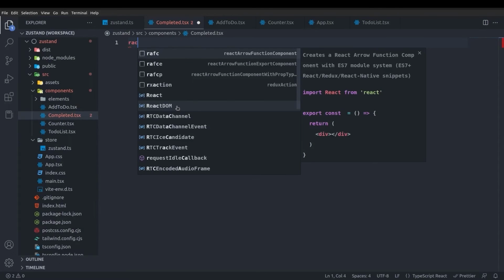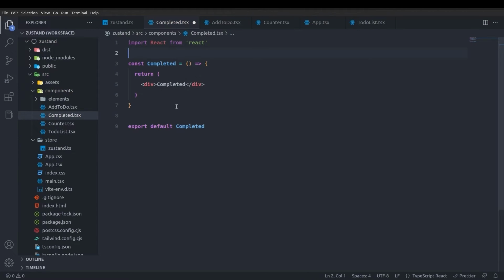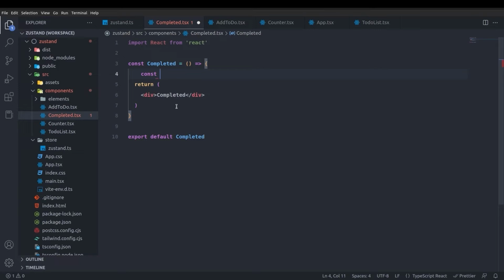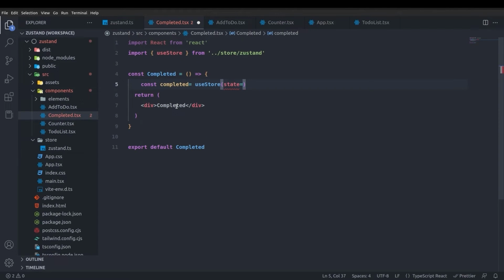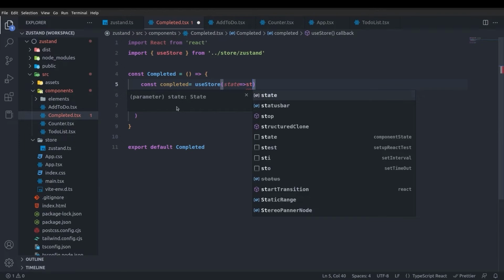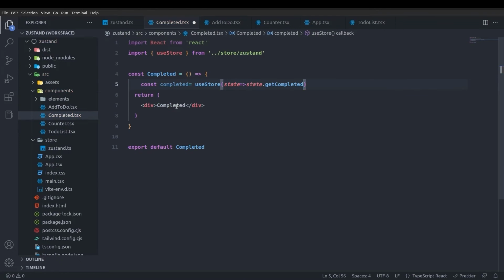Let's create a functional component here, and inside it, let's select the completed to-dos from our getCompleted function inside the store. So I'm going to say const completed equals useStore, and then return the state.getCompleted. Now here we have to call the getCompleted method, so we add the parentheses here.